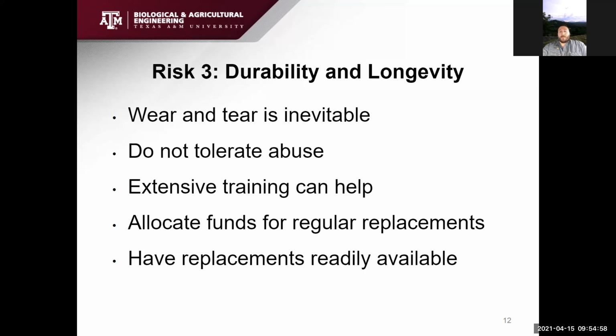Making sure that it's put on correctly, making sure that it's taken off before the truck driver drives off, making sure that it's stored correctly, making sure that it's latched completely before you start dumping grain into it, because that can pop one of the latches, or that could even bend the actual sleeve. We do recommend United Ag allocates funds for regular replacements and have replacements readily available.